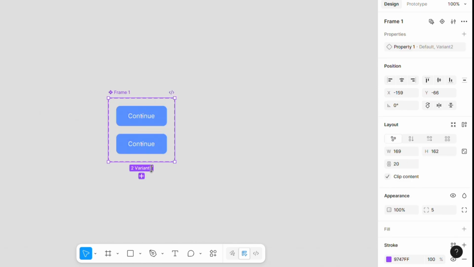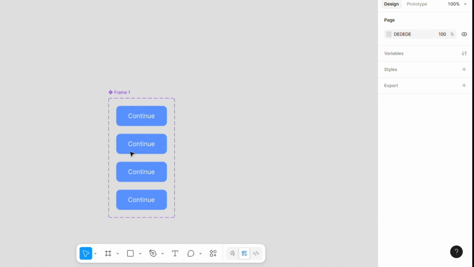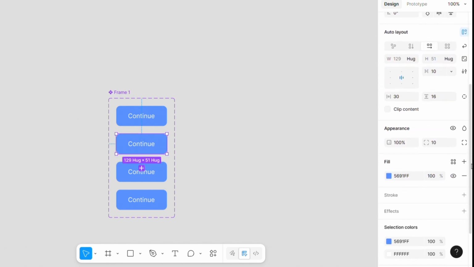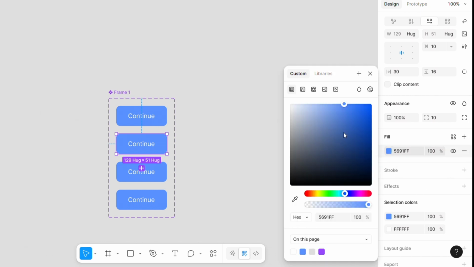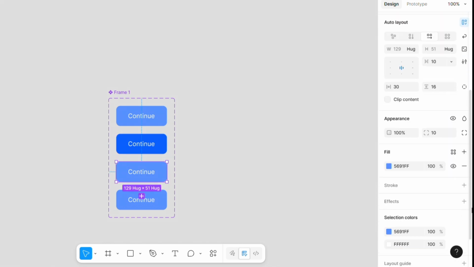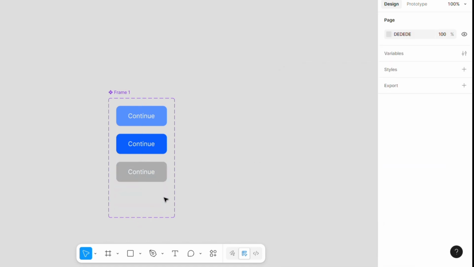Now to make more components, you can simply click on this plus button. You can change the property of the button according to the state. For example, let's give it a dark color and give this third one a lighter shade.